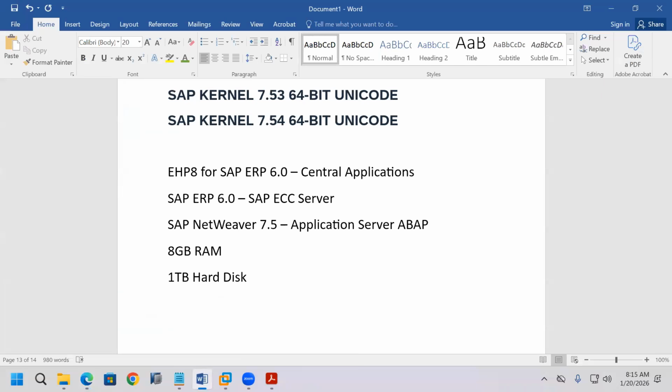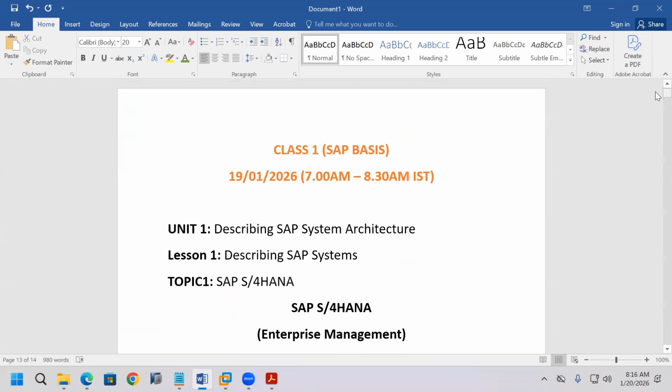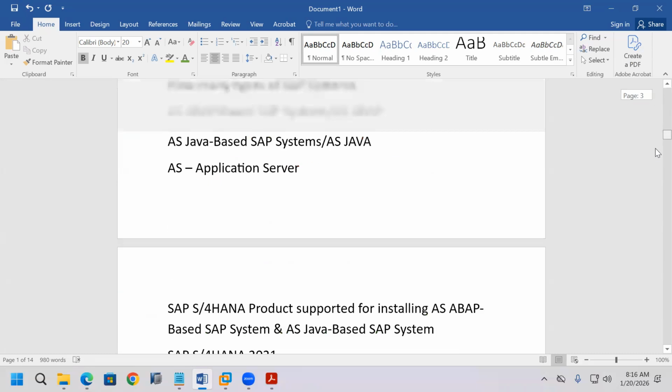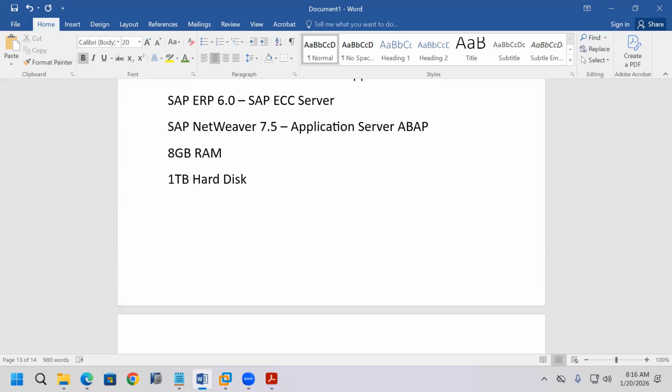Why do SAP S/4HANA and SAP ECC software have IDES software and non-IDES software? If anyone asks, what is the answer? Because it is enterprise management software. That is the answer. Only in enterprise management software do we get IDES and non-IDES software. There are two types of software in SAP S/4HANA and SAP ERP: IDES software and non-IDES software.